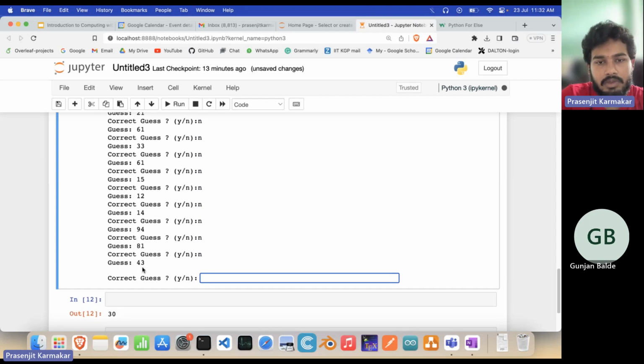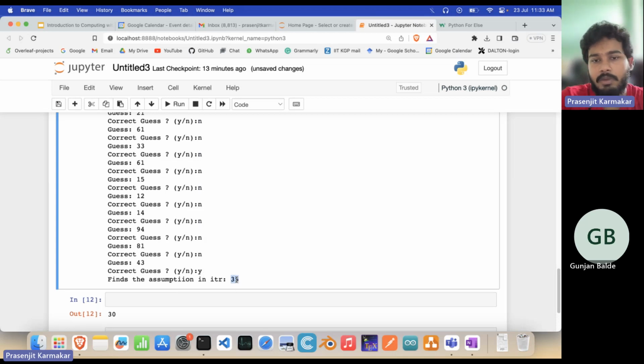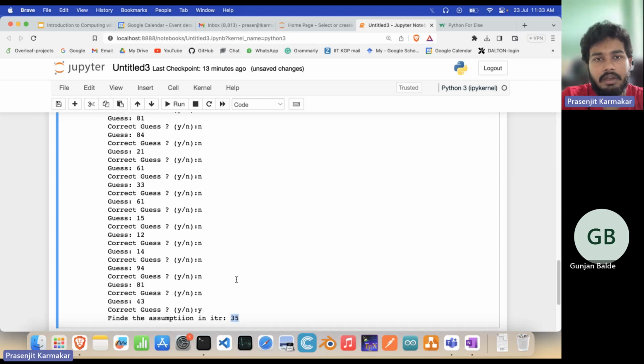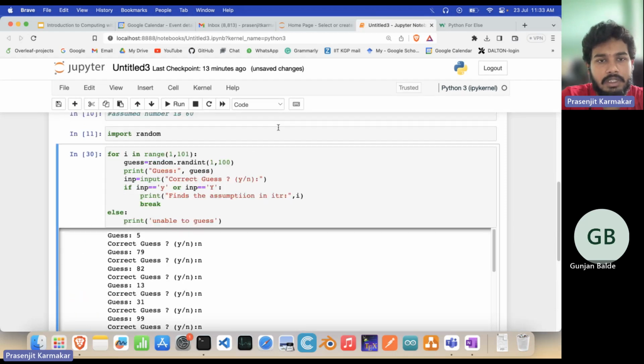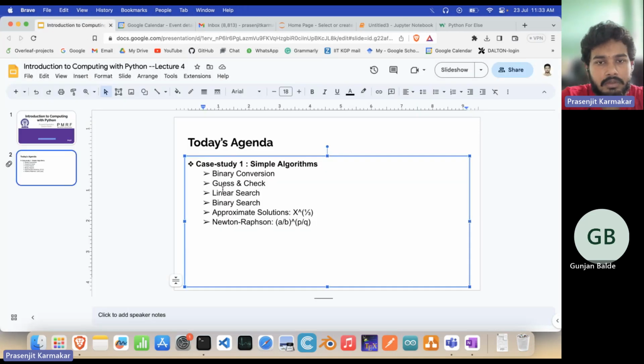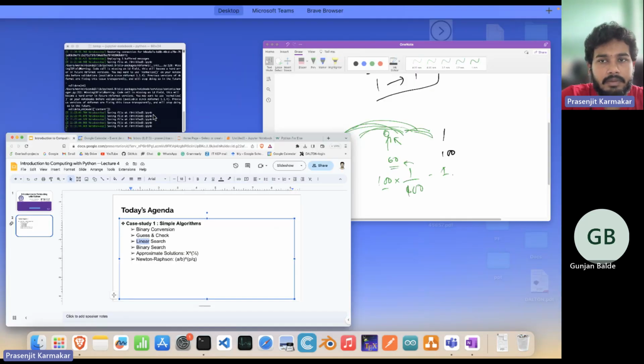So until I get guess equal to 60, we'll just type in no, and when, let's say, the guess is 43, I will get yes. So it finds the assumption in 35 iterations. This is a totally inefficient algorithm, a primitive one, which you can use for guessing and checking someone's assumption. Next would be to find the assumption in a linear fashion. That algorithm would look something like this.